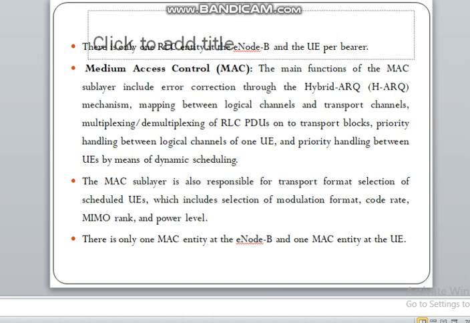The MAC sublayer is also responsible for transport format selection of scheduled UEs. It will select the formats to transmit the data, which includes selection of modulation format, code rate, MIMO rank and power levels. There is only one MAC entity at the evolved node B, the base station side, and one MAC entity at the UE side, the mobile phone.